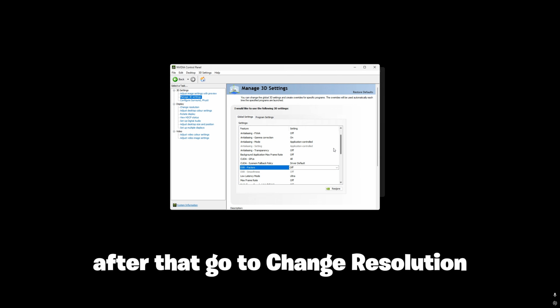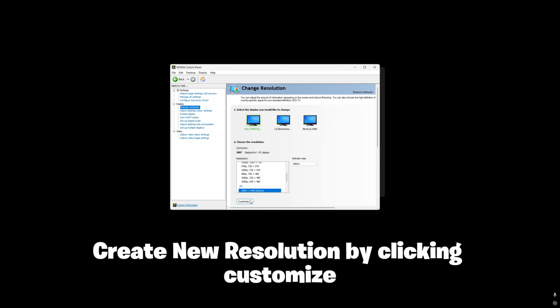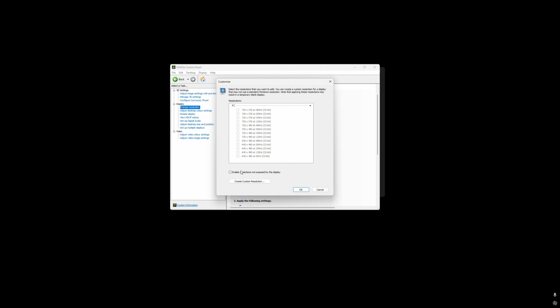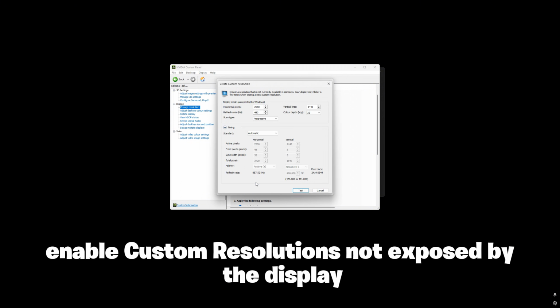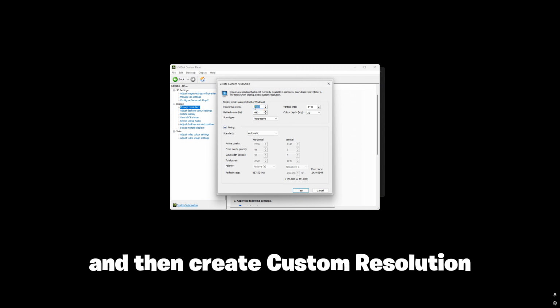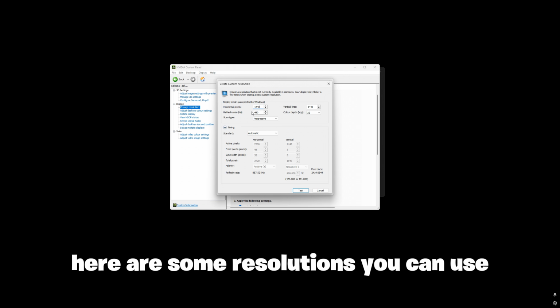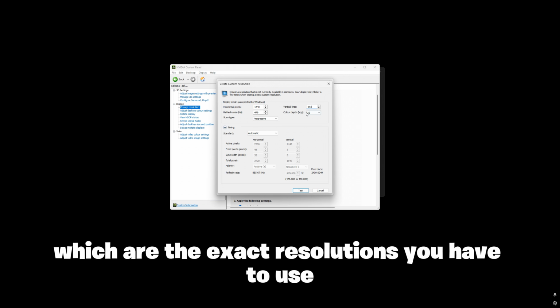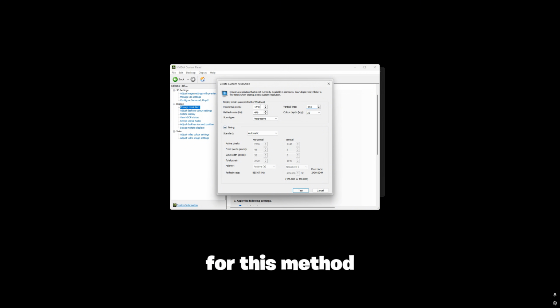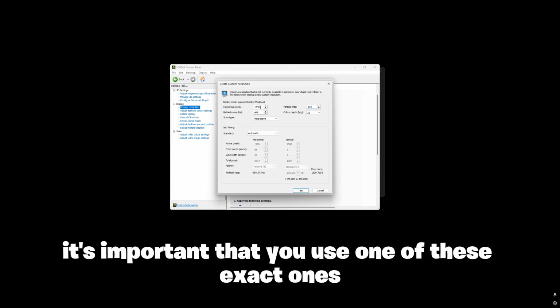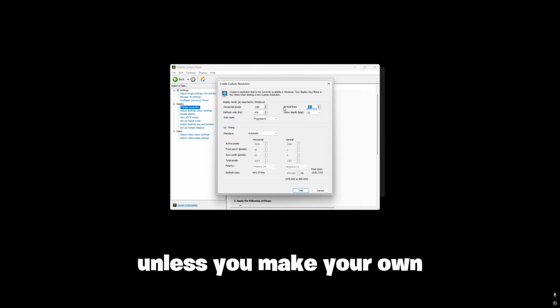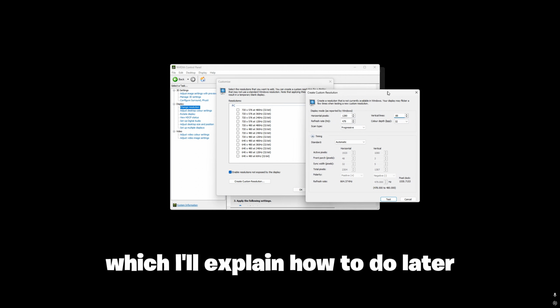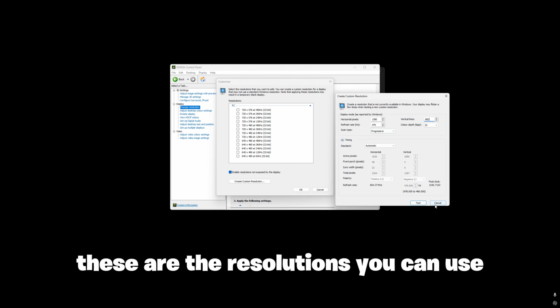After that, go to change resolution, create new resolution by clicking customize. Enable custom resolutions not exposed by the display, and then create custom resolution. Here are some resolutions you can use, which are the exact resolutions you have to use for this method. It's important that you use one of these exact ones unless you make your own, which I'll explain how to do later. These are the resolutions you can use.